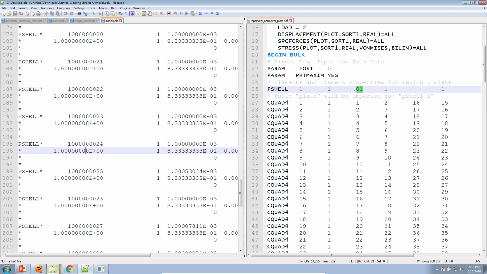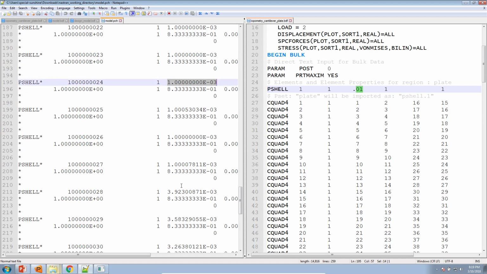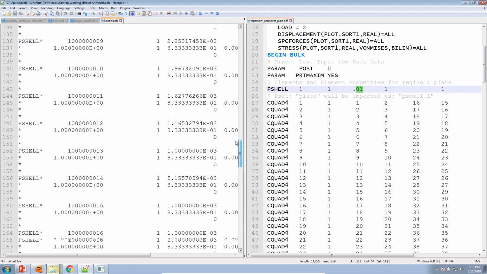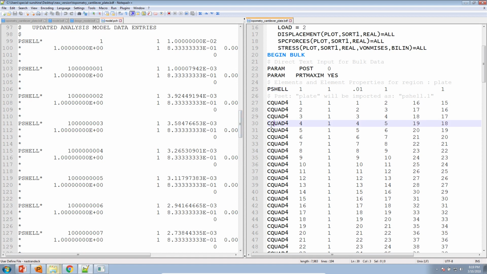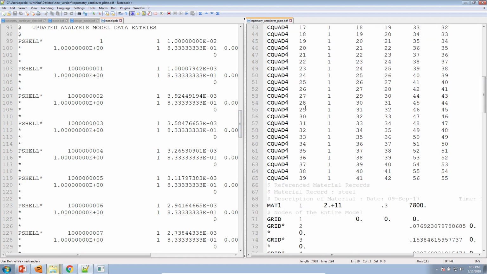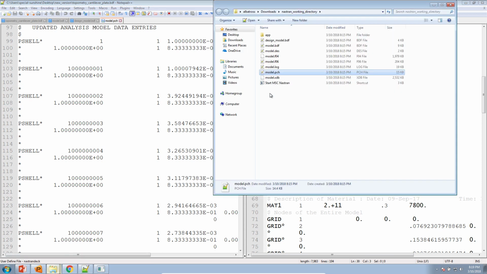So here you can see that P shell identification number. This P shell has a different thickness from this one. This one has a different thickness, and so on and so on. So what you can do is move this file from the left to the right. You also have to keep in mind that you have to update the element numbers. And here, just bear with me while I check to see if this has already been done for me.